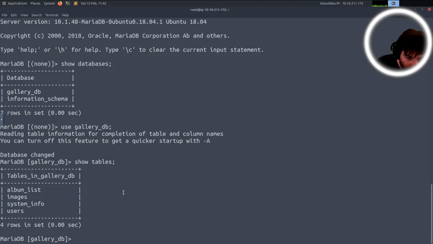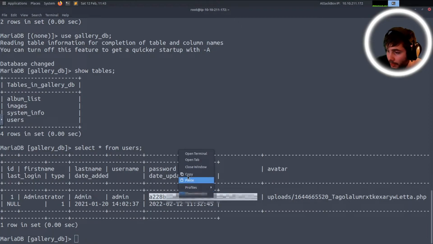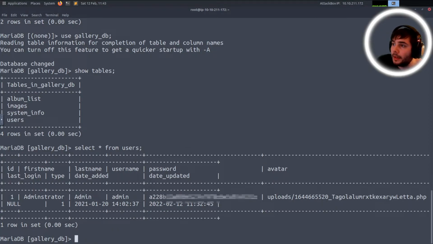So we will type in select all from users, semicolon. And that will show us all the users. So we have a large table, very oddly shaped. Okay, we have an admin password. There's our hash. Copy and paste.